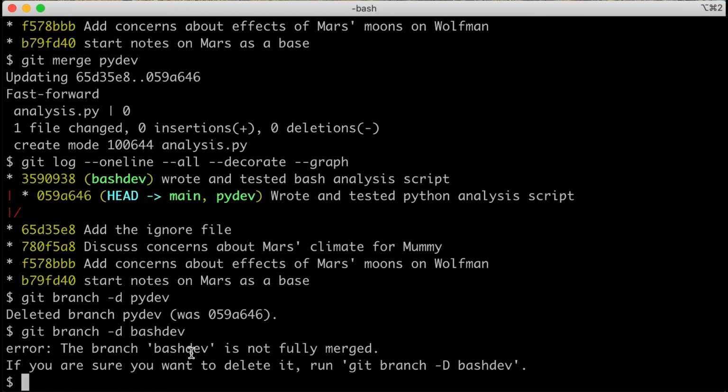And so this is it being very careful for me, saying that there's no other record of this commit and that file in your other branches, and when you delete it, it's going to be gone. Are you sure you want to get rid of the bash dev branch? And I do, and it actually gives me a little hint that if I use a capital D, I can tell it I really want to delete the bash dev branch. So I'll type git branch -D bash dev.